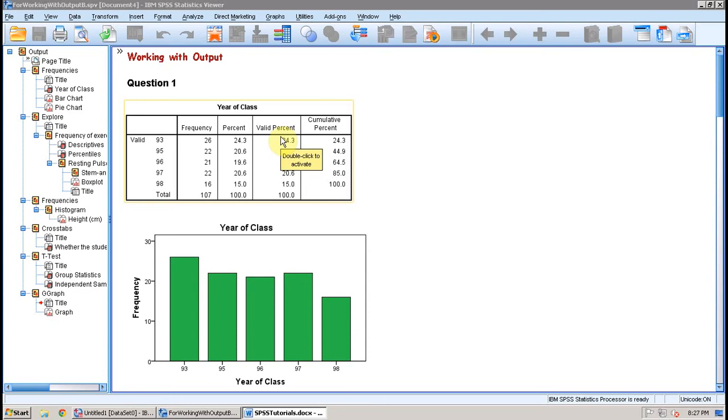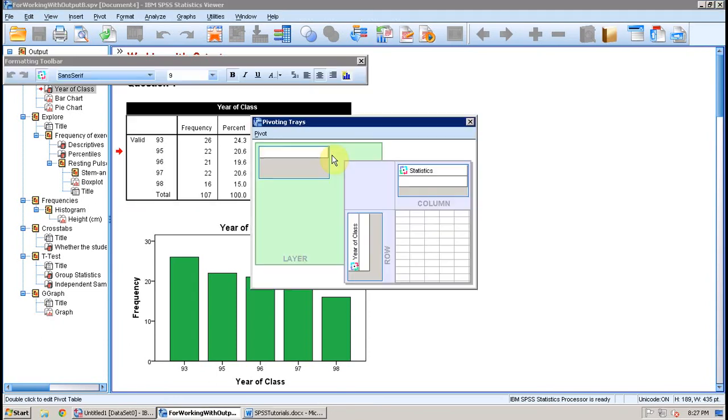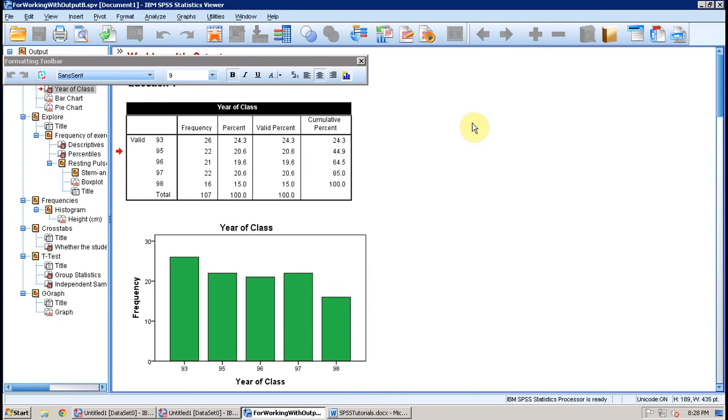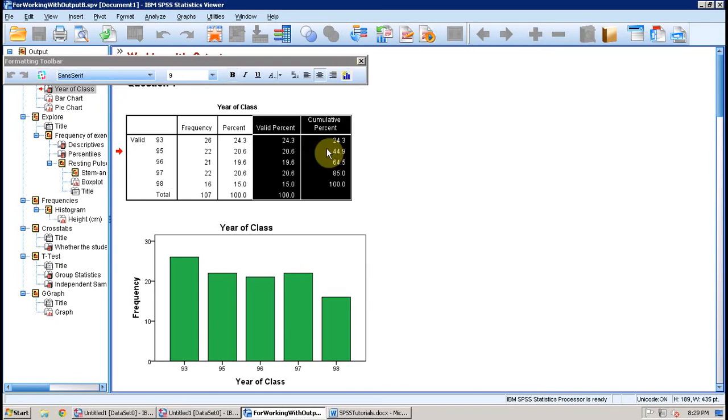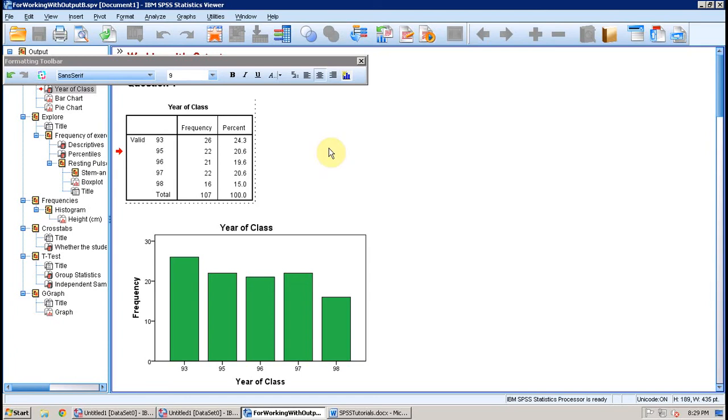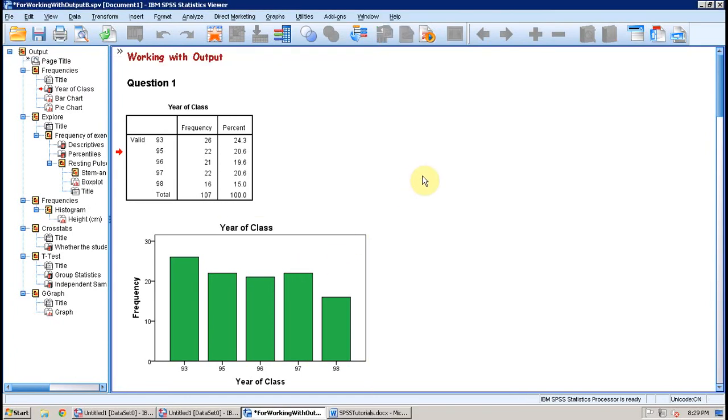Let's start at the top with the year of class. Double-click on the table to edit. I usually close these windows with the pivot trays. The formatting toolbar may be useful. We may want to delete the columns of valid percent and cumulative percent for this table. Select the values in those columns and hit the delete key. Click outside of the table to save the results.